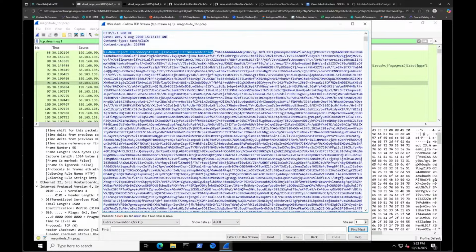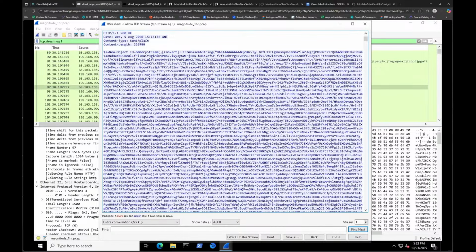PowerShell. I had a feeling that's what we were going to be looking for, based off of the TCP dump lab that we did. I was going to be looking for the PowerShell again. So yeah, there's a lot of encoded PowerShell here.